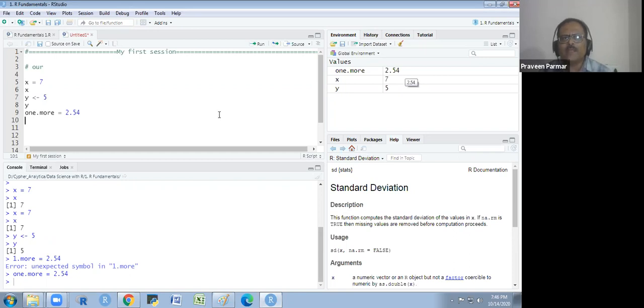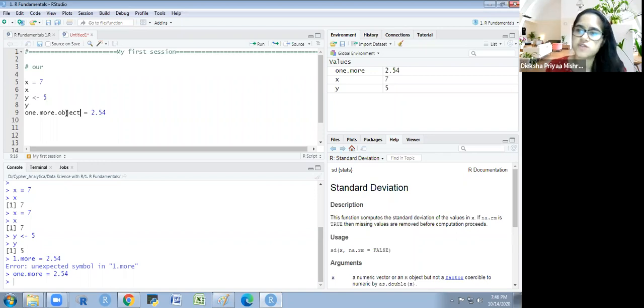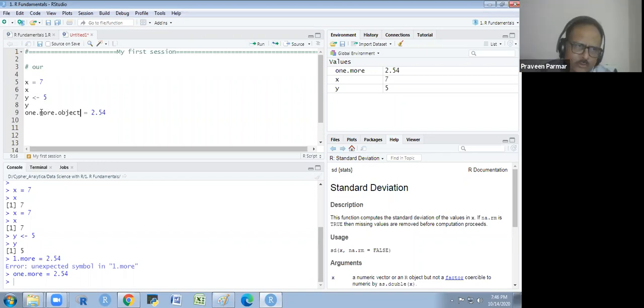And don't make object names too long. One dot more dot object is a very big name. Sir, instead of dot, can we use the underscore sign too? Yes, underscore you could use, any such sign.